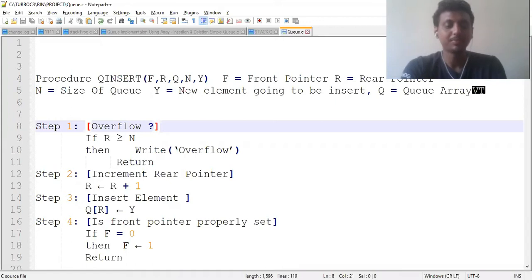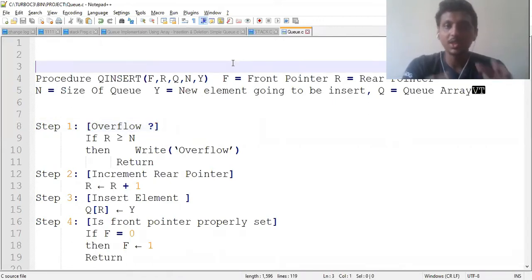Okay, see. Right now, which editor is this? In the stack program, I just showed you the program implementation using the Turbo C++ editor, or Turbo C, TC, that you have already known or used in your first or second semester. Now I am using Notepad++ to write my code.